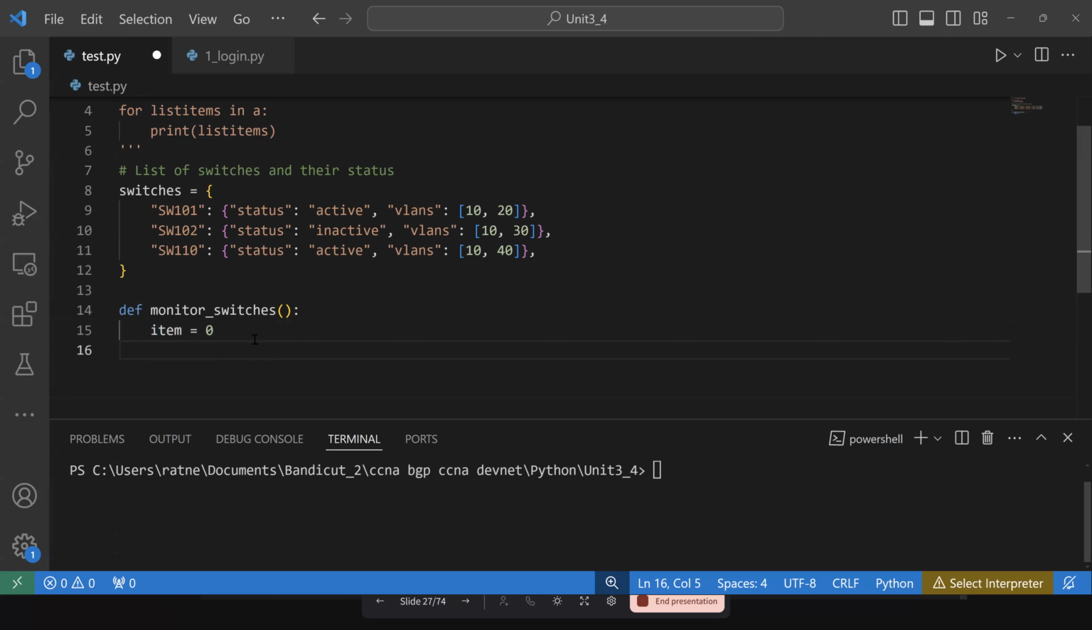This is the initialization. Otherwise, what will happen? It will throw an error, telling us that this item is not defined, this variable is not defined. Something like that. We'll use the while loop, and while this item is less than or equal to, for example, I want to run the loop 2 times. This is the condition.